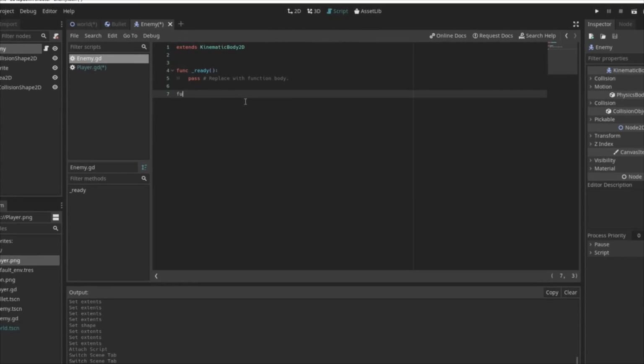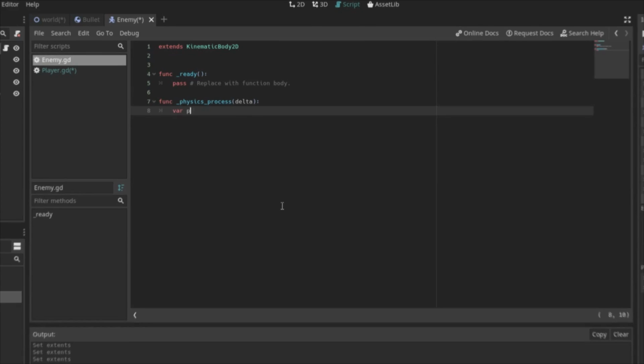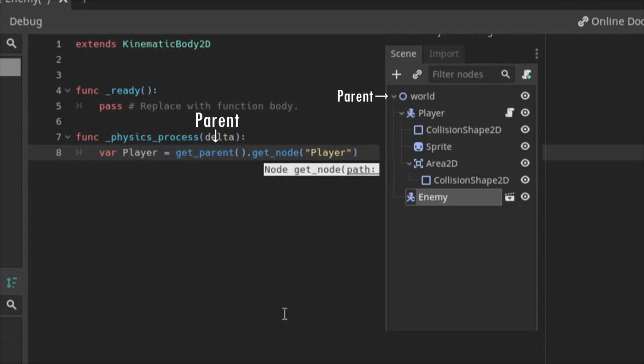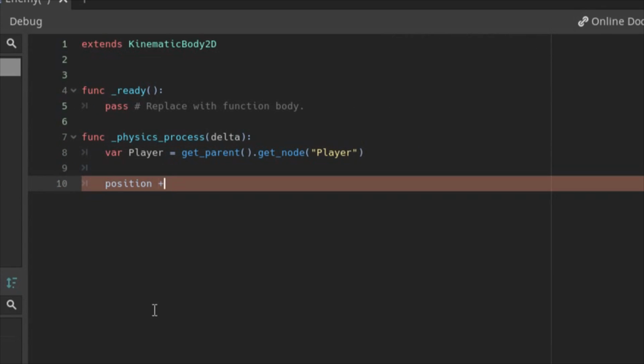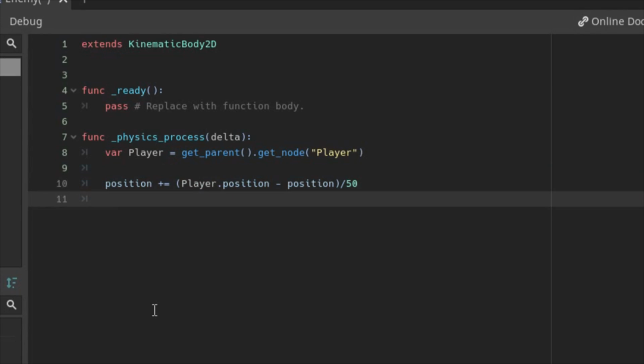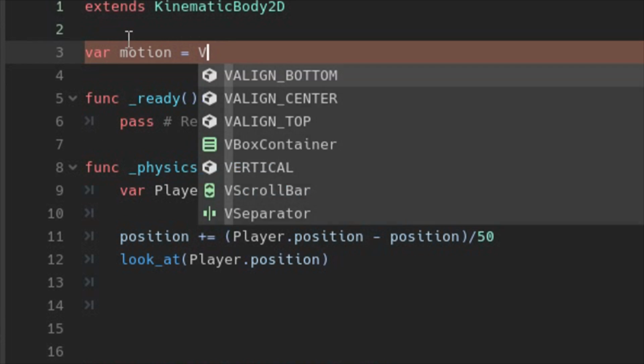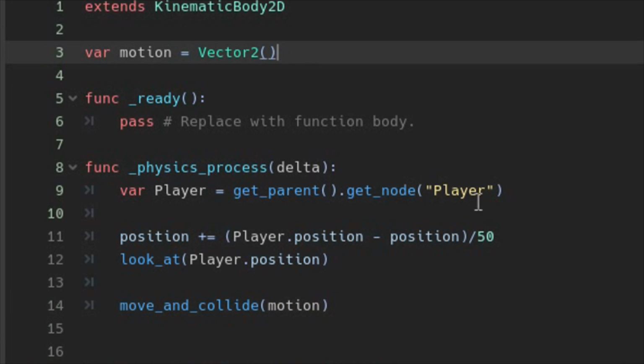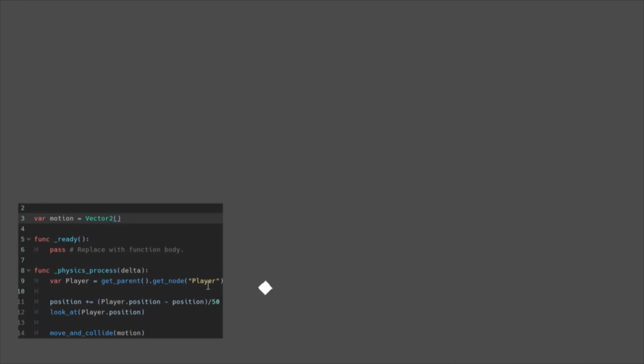Under our physics process function, we would be setting a variable to have our enemy identify our player. Next up would be to have our enemy move towards wherever the player is in the scene. Dividing it by a smaller amount would make the enemy faster, and vice versa. Along with this, we also want the enemy to look at the player. Lastly, we're going to add another variable for vector 2, and set this vector 2 towards the move and collide function. This would allow the enemy to collide with the in-game environment, and we're almost done.